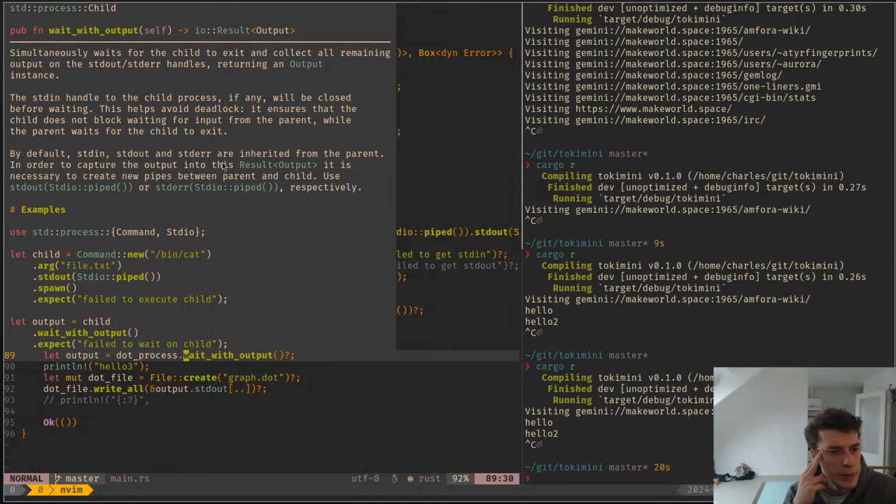By default, std in, std out, and std error are inherited from the parent. In order to capture the output into this result output, it is necessary to create new pipes between parent and child. Use cout. Yeah, that's what I'm doing. Oh, yeah, but I don't care about std error. But I hope it's okay. I hope it's okay, yeah.